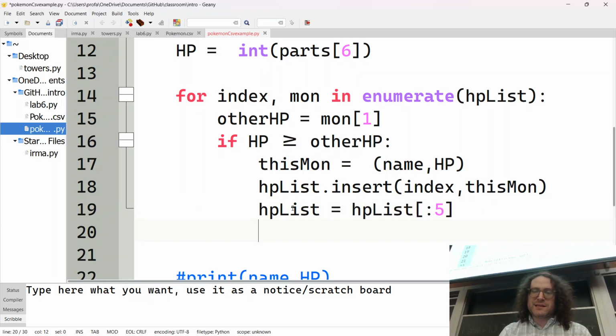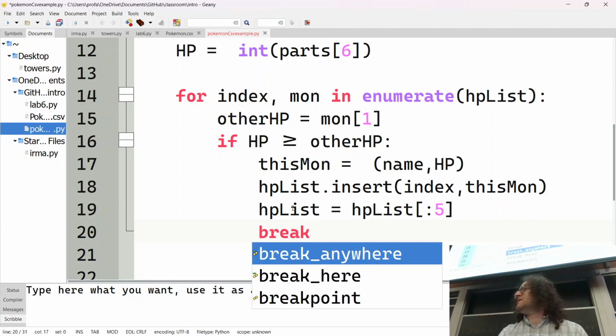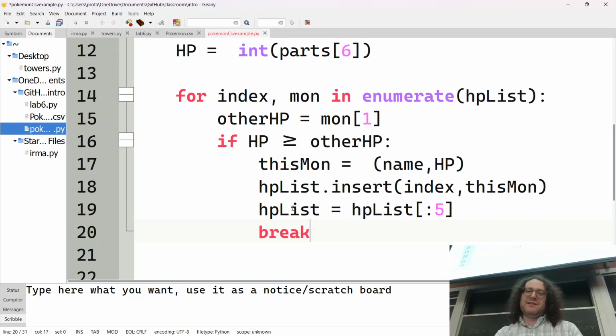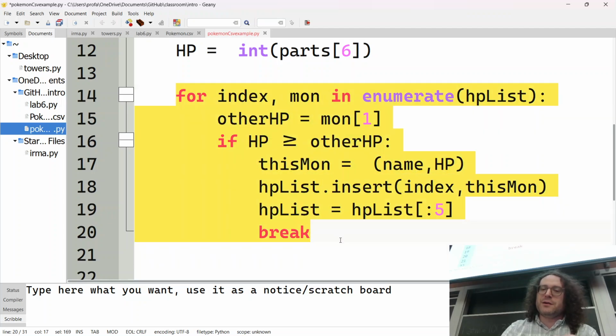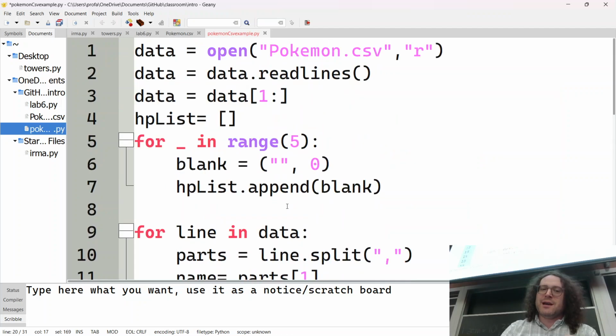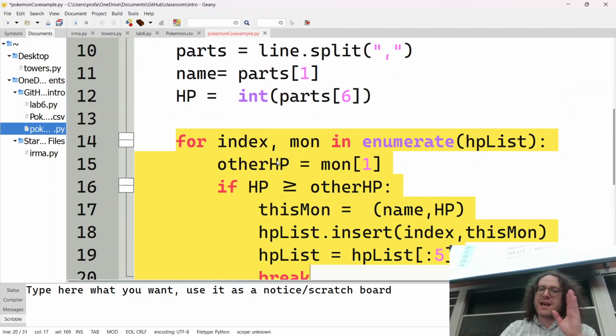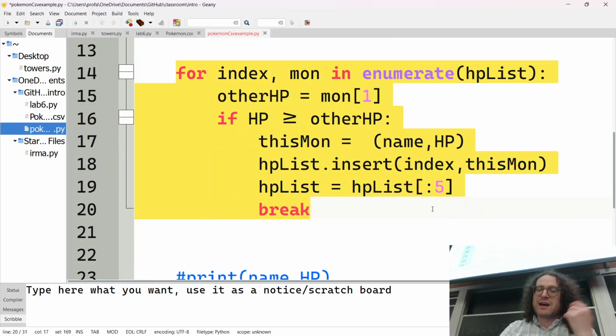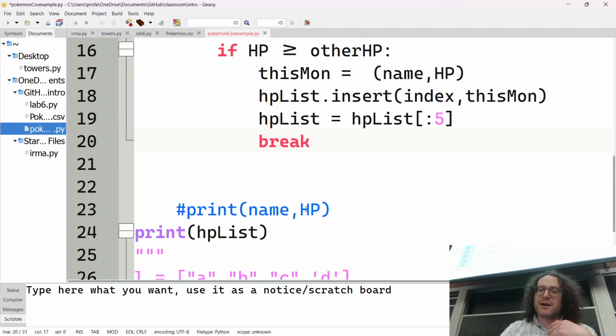HP list is equal to HP list, slice like that. And then what I'm going to do over here is use, have you seen this word before? Break. Should have seen it in your textbook by now. It's useful at certain points. What break does is it says, hey, I'm in a loop, break out of the current loop I'm in. I might be in multiple loops, and if I am, I only want to break out of the innermost loop I'm in. Basically, it says, now that I've found a place to put in the Pokemon, I can stop.